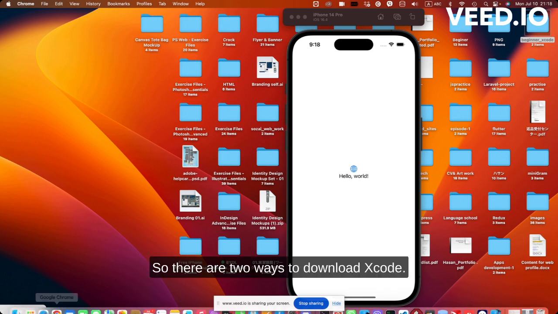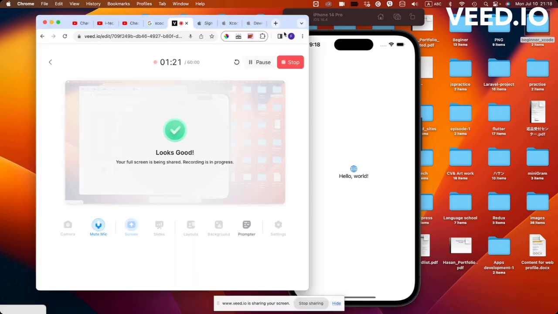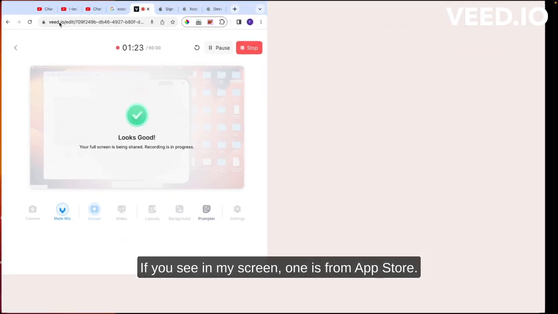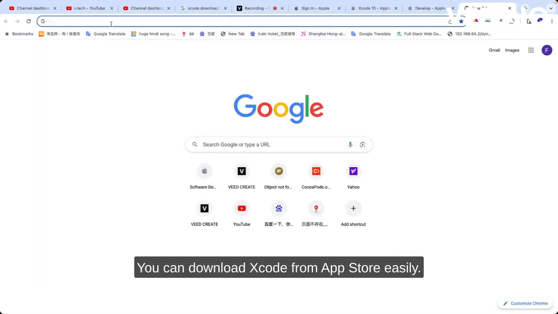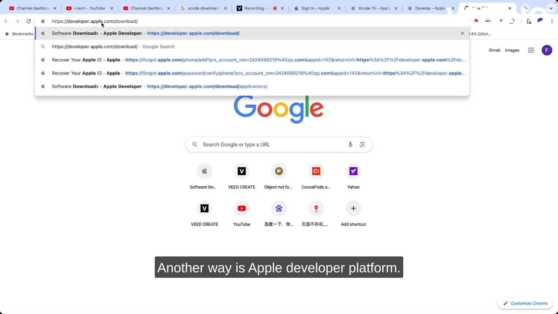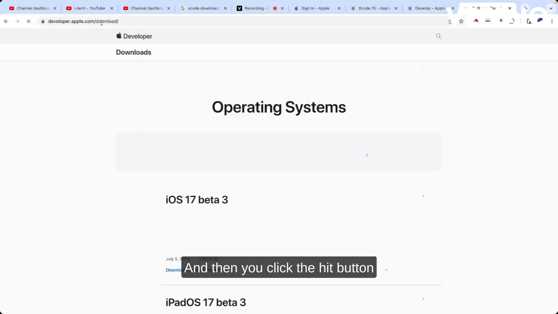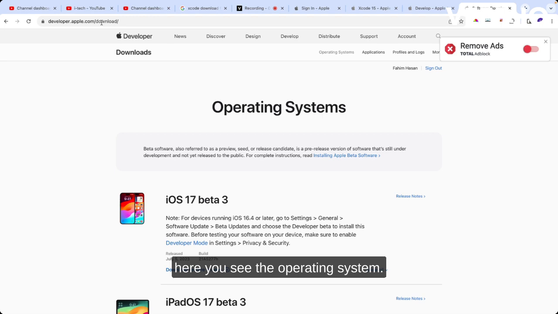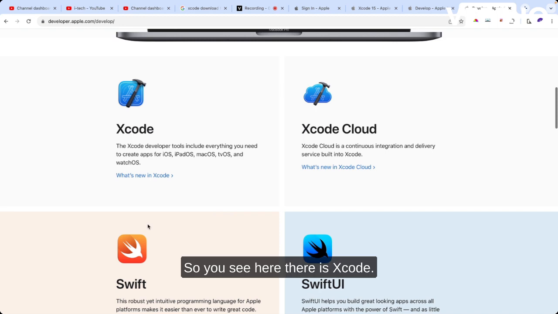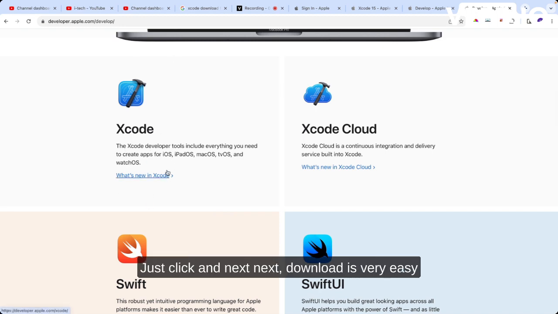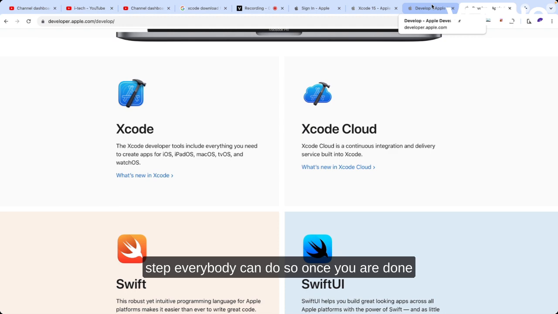So there are two ways to download Xcode. If you see on my screen, one is from the App Store. You can download Xcode from the App Store easily. Another way is the Apple developer platform, and when you click the button here, you see the operating systems. So many things in developer. Here is Xcode. Just click and download, it is a very easy step. Everybody can do it.